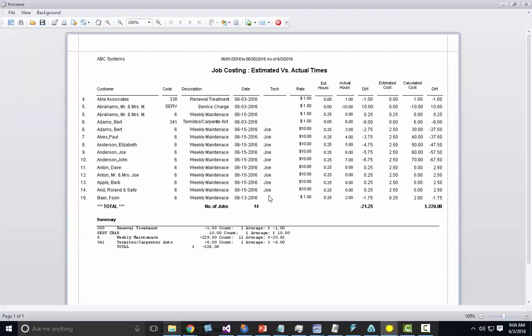Likewise, you can put in a rate for your technicians. In this example, I have Joe at $10 per hour. I have the estimated hours, the actual hours, and if it's negative, that we went over budget here. Same thing goes here. So you can see how you actually did in terms of the actual hours. Oh, actually, this estimated. Yeah, we're over budget on this one.